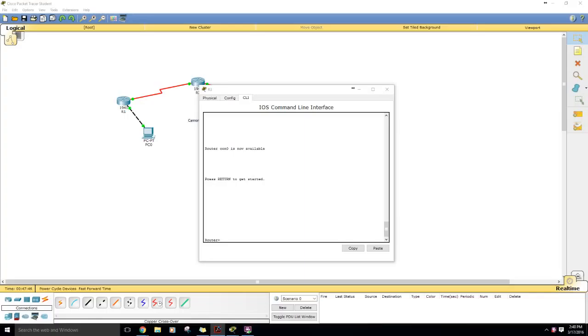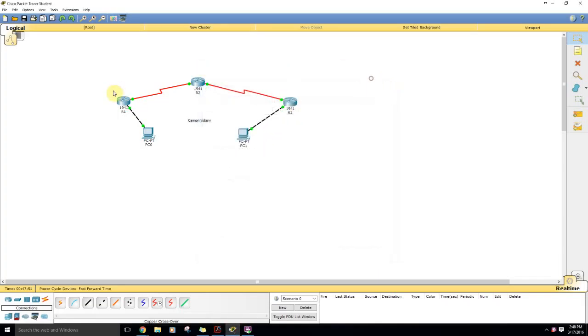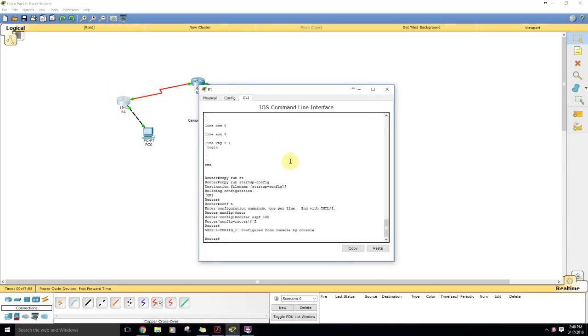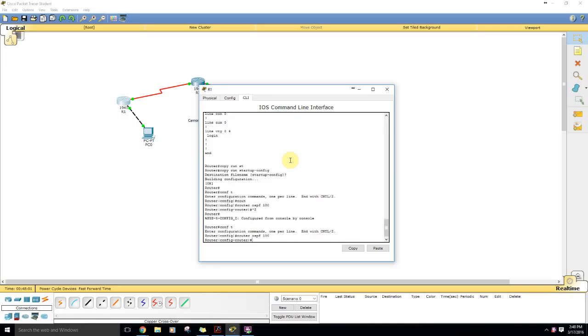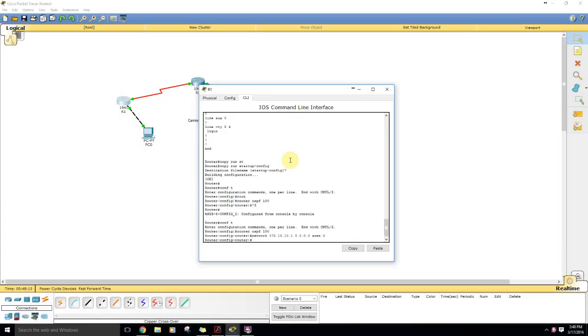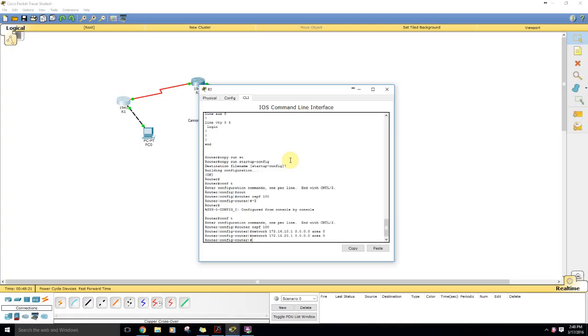Moving into 9.2, configuring the OSPF interfaces. We're going to go back to our R1. We're going to do our conf t, router OSPF 100, network 172.16.10.1 area 0, and network 172.16.20.1 area 0.